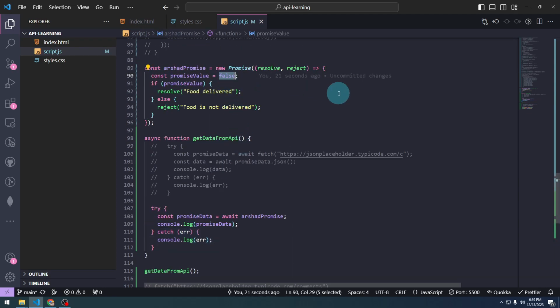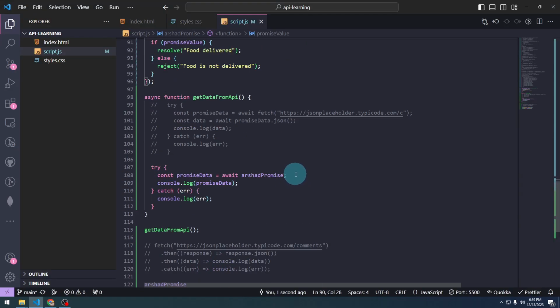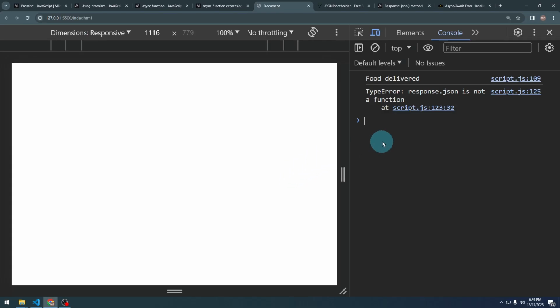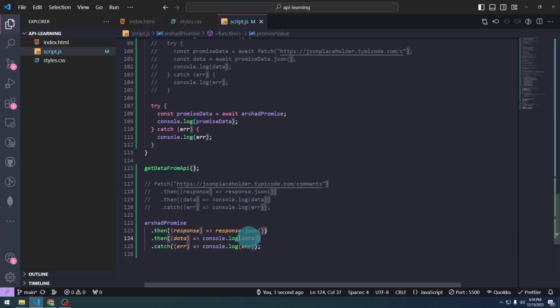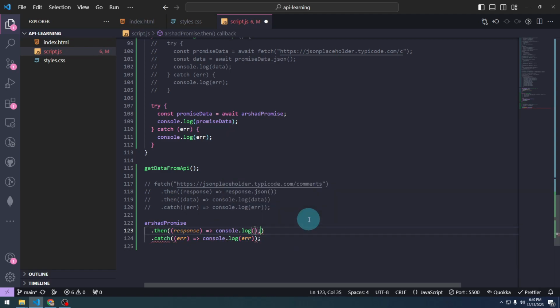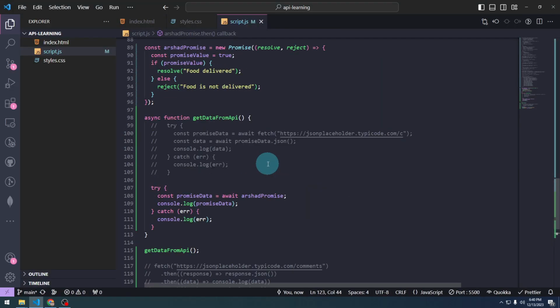So let's set it to true, and both of them should be saying food delivered. It is not saying because response.json is not a function. So what we can do is just log out our response. We don't need to run a JSON here because this is not a JSON thing. This is just a regular object.